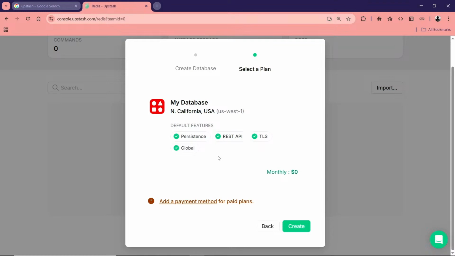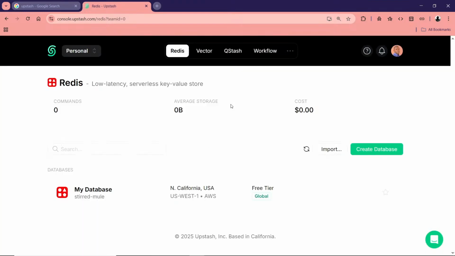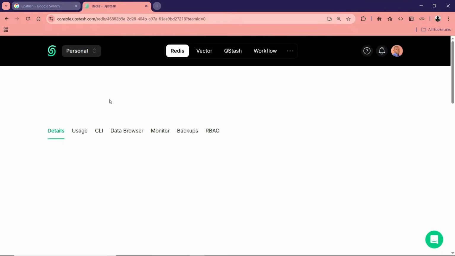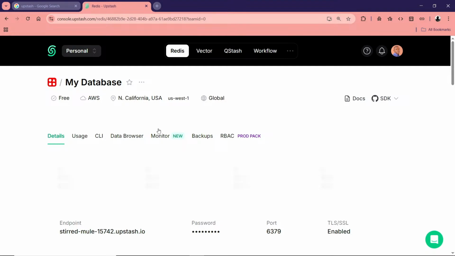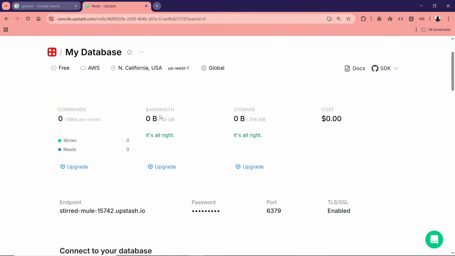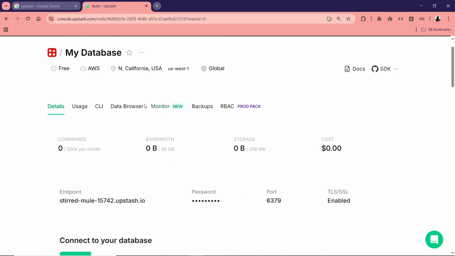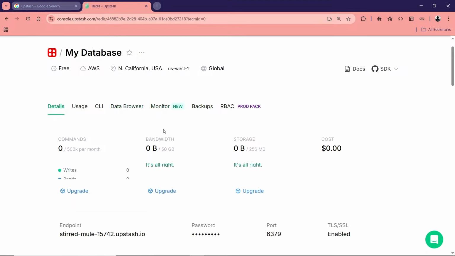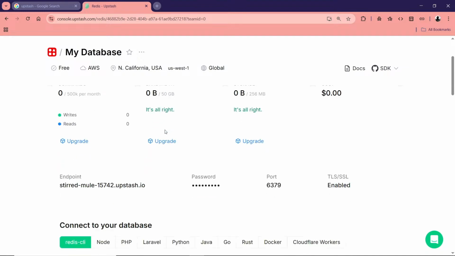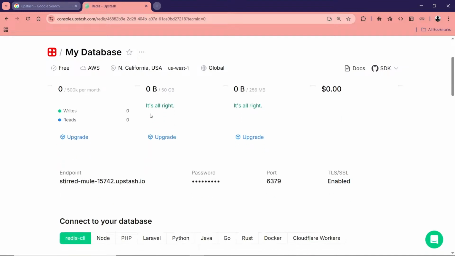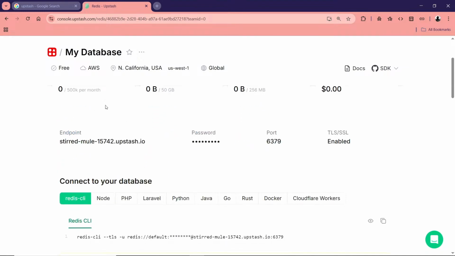All right, so these are the details, the properties of the database I'm about to create. So I'm going to click on create. And just in case you are in a location where Upstash's website is not accessible, you can as well use a VPN, a trusted VPN. You can use any VPN that you trust. With a VPN you'll be able to access the platform.